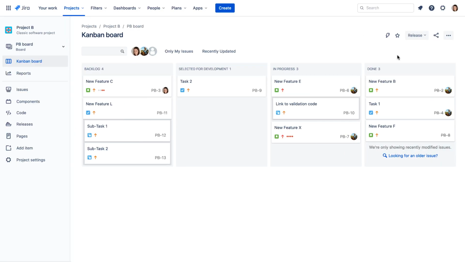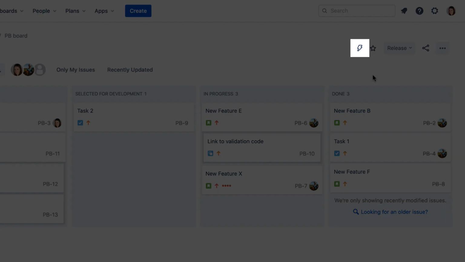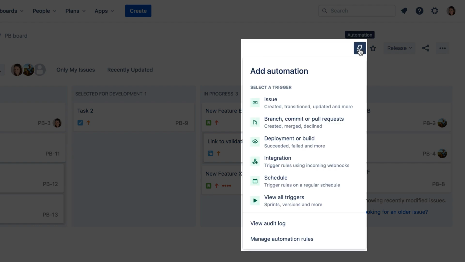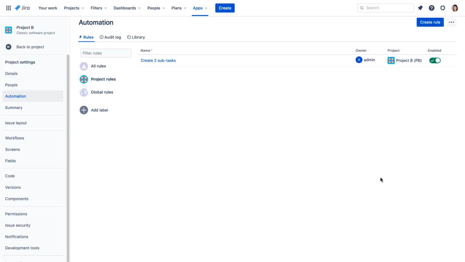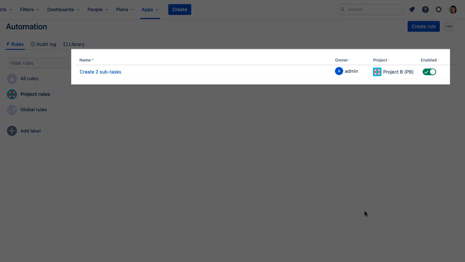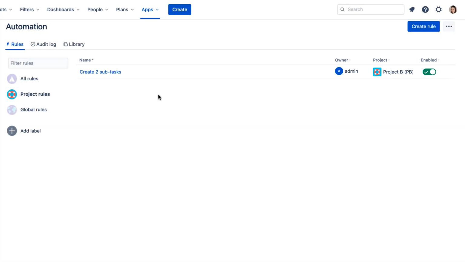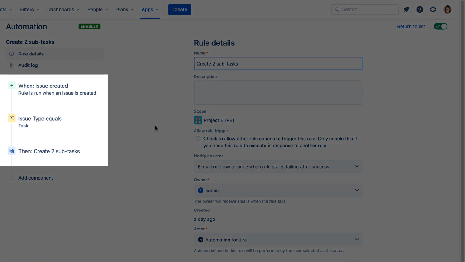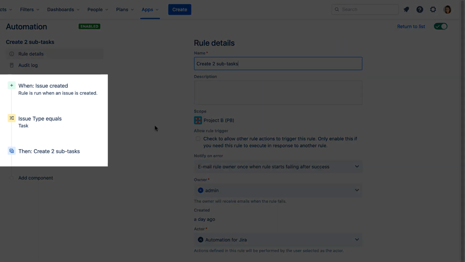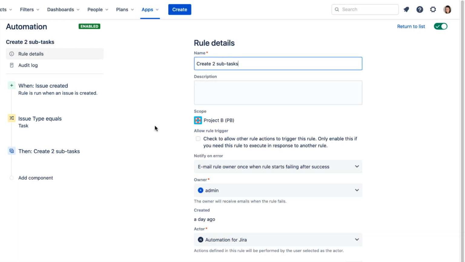When viewing a project board, the lightning bolt icon provides access to automation features. If we select Manage Automation Rules, we can view a list of all currently configured automation rules for this project. Here we can see there's one active rule. If we view the rule's details, we can see that it automatically creates two subtasks every time a new task is created. So let's create a new automation rule for the project.